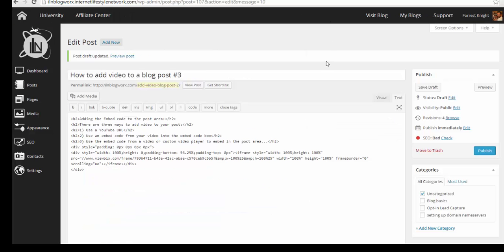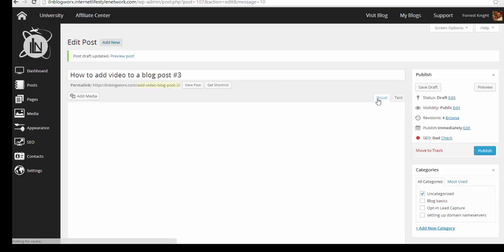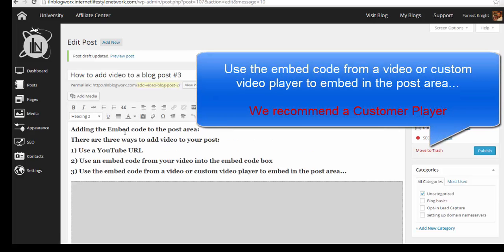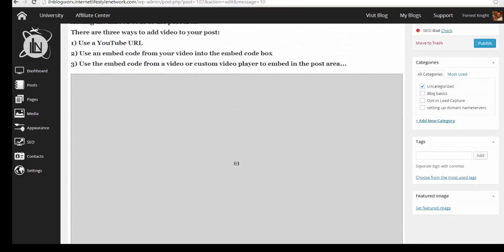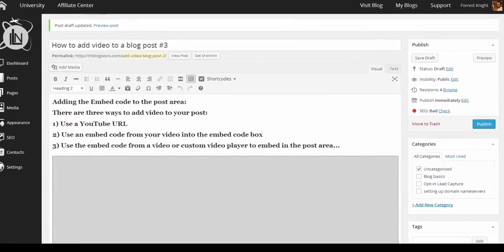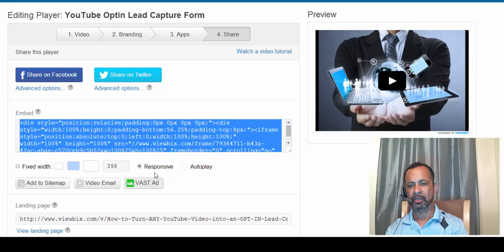So this one's actually very easy. Again, this is your visual tab. Here you can see adding the embed code to the post area. There are 3 ways you can add, and we're actually going to put it down in here. You'll notice that because I added the code, that's where my video is showing up here, and I've got a cool little feature set up here that tells me to be responsive, so it automatically, and this is my custom player that fits in here.